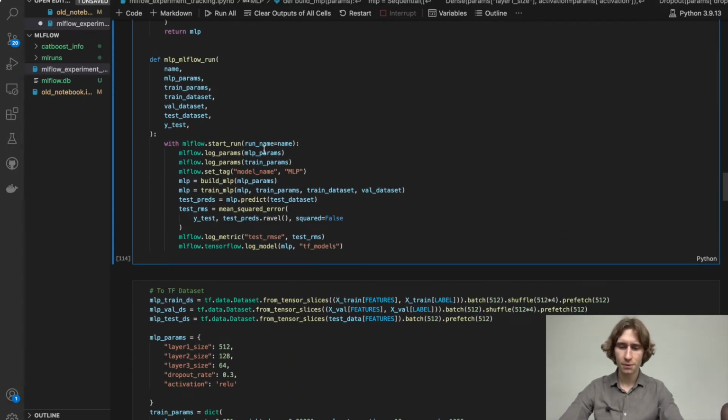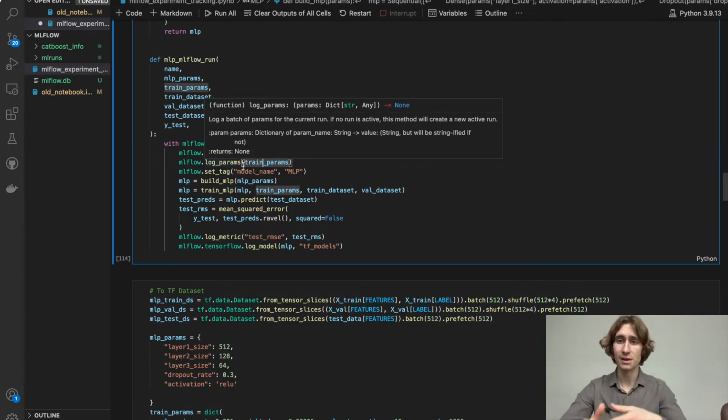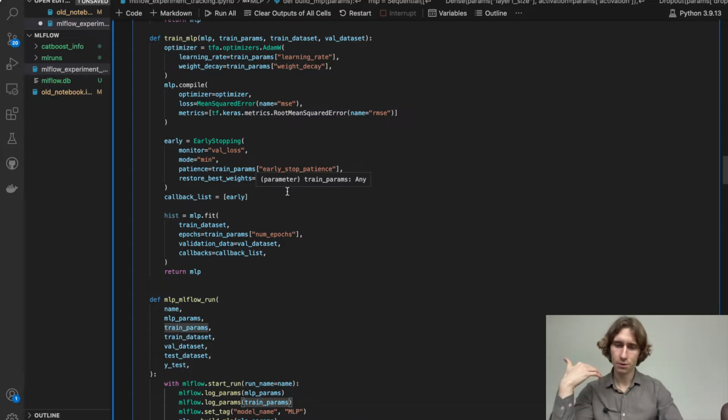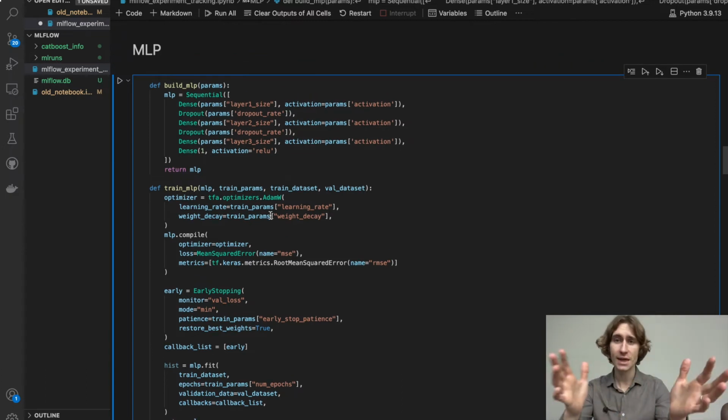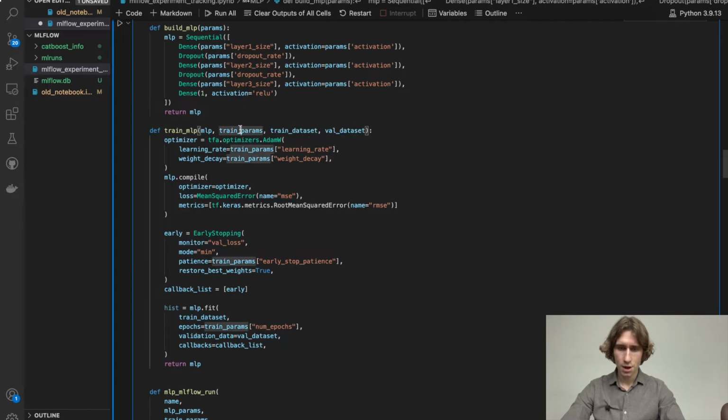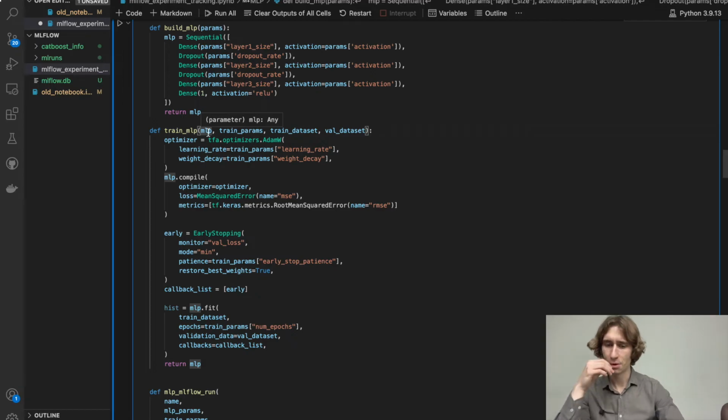So this is the first parameter. Now the second set of parameters that we want to store is the training parameters, because neural networks are quite sensitive to training parameters such as learning rate, early stopping rounds, weight decay, and all of the good stuff. So we would also want to track and store them so that next time we can recreate this experiment. And as you can see here, we pass them into the train MLP function together with the already specified MLP architecture.